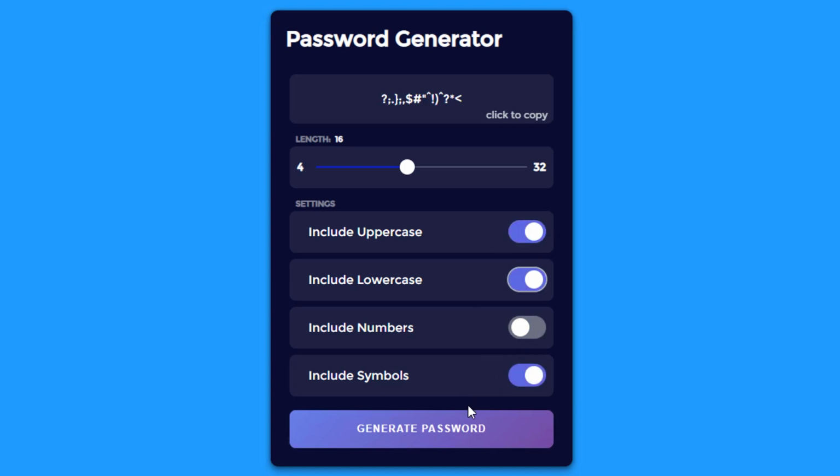It's not possible to disable all checkboxes, and at least one of the options must be enabled. If you're ready, let's go to the code.